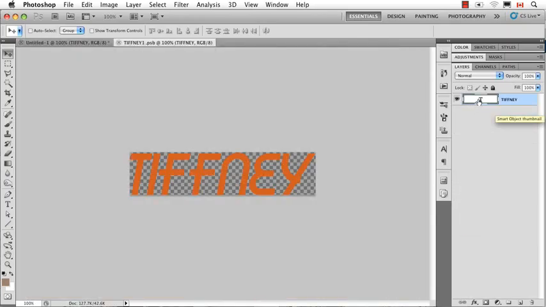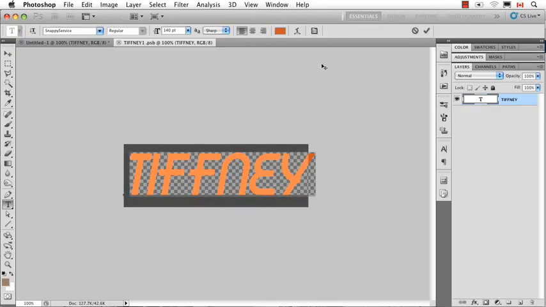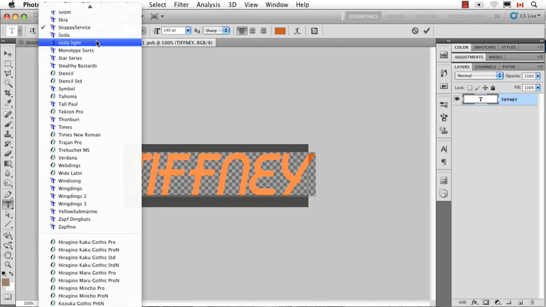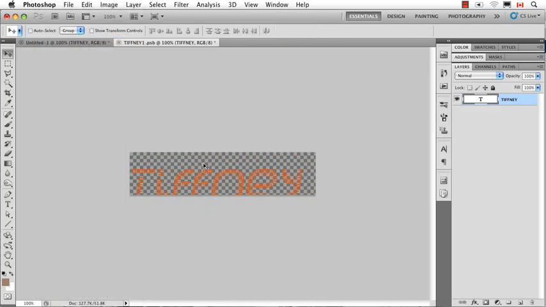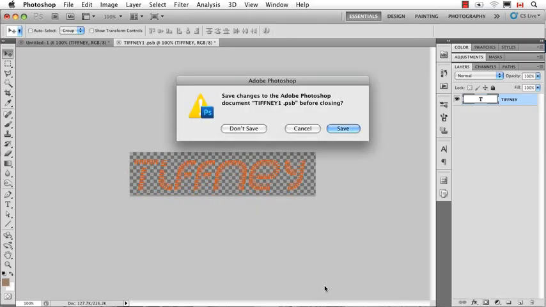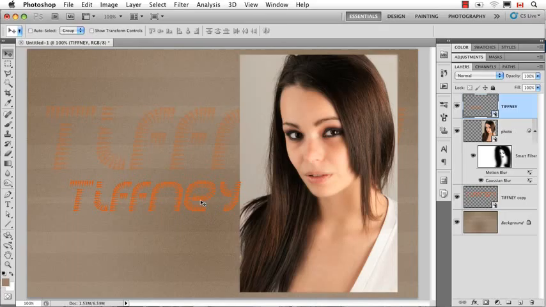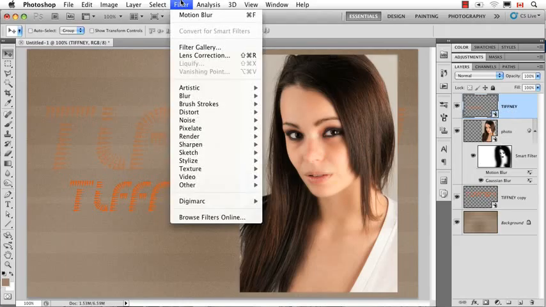So if I double click on either one of them and make a change, for example, pick a different typeface. Let's just get this so I can see it all. There we go. Again, save it, and you'll see that both the type layers update because they're just 2 copies of the same smart object. And again, if I applied a smart filter, I can either apply it to one or both.